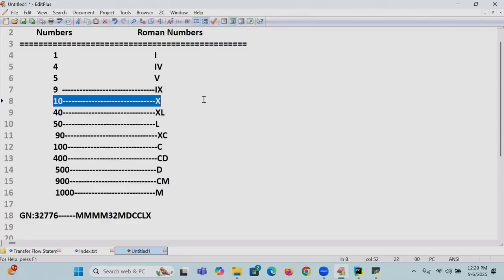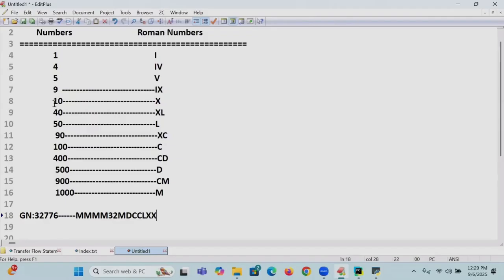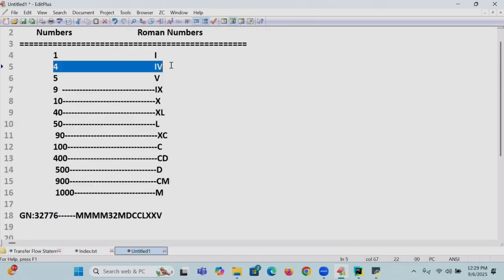7 contains 10? 7 contains 9? 7 contains 5? Yes. What is that? V. 7 minus 5. 2. 2 contains 4? 2 contains 1? Yes. Print I. 2 minus 1. 1. Print I again. 1 minus 1. 0. 0 does not contain any Roman number. This is the process. Easy or difficult? Easy. Can you write the code? Now I will write the code.